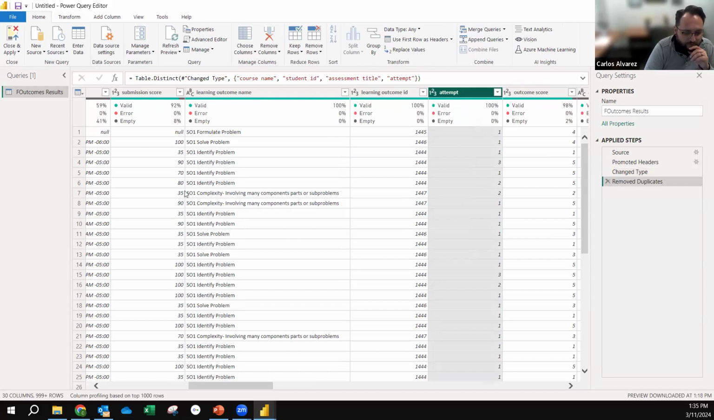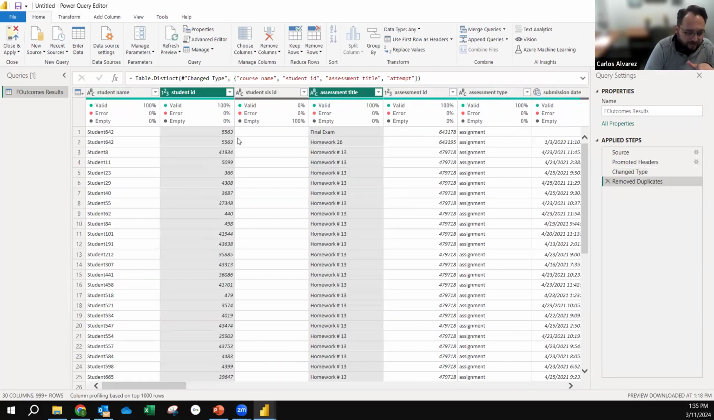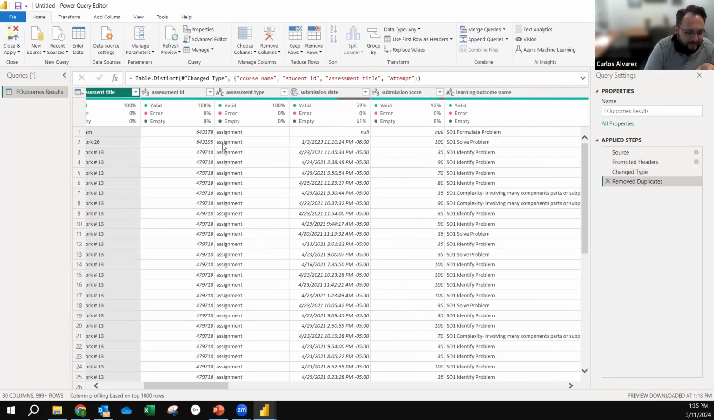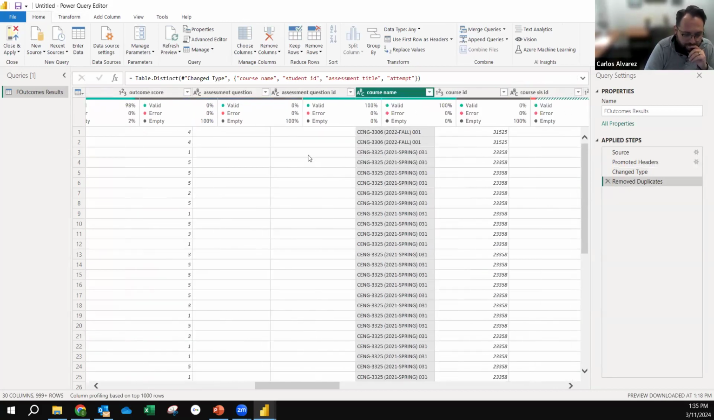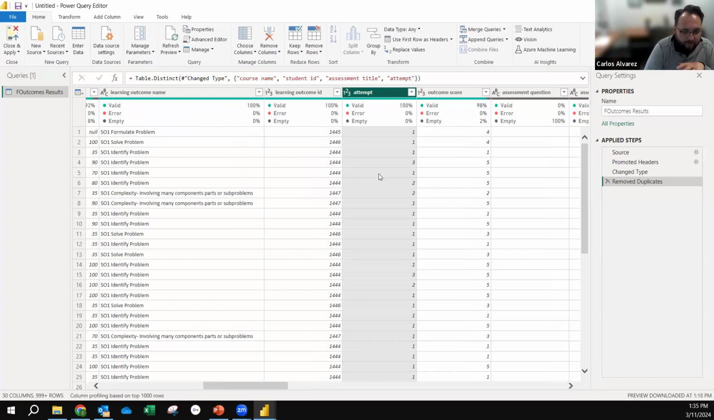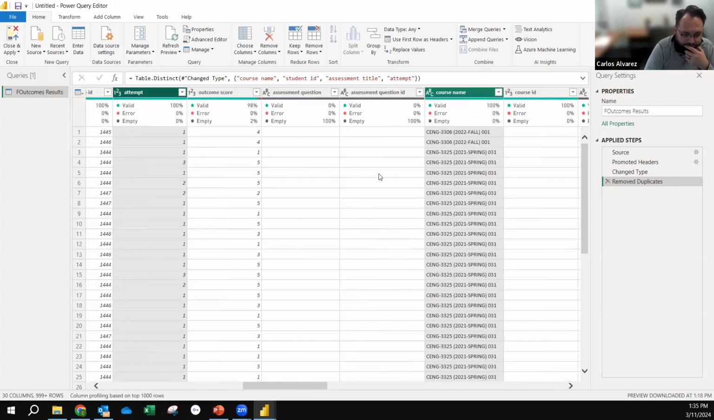So now we have removed the duplicates according to student ID, the assessment title, and the attempts. So now we don't have any more duplicates.